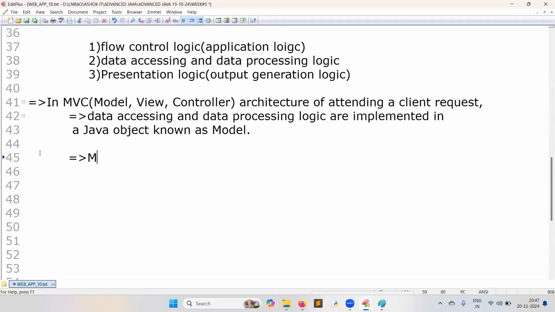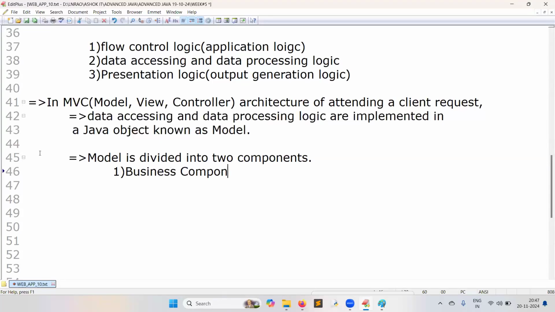Actually, model is divided into two components. It is a bit high end for you. You may get confused also. But once you go to high end class in Java, you will enjoy this explanation.